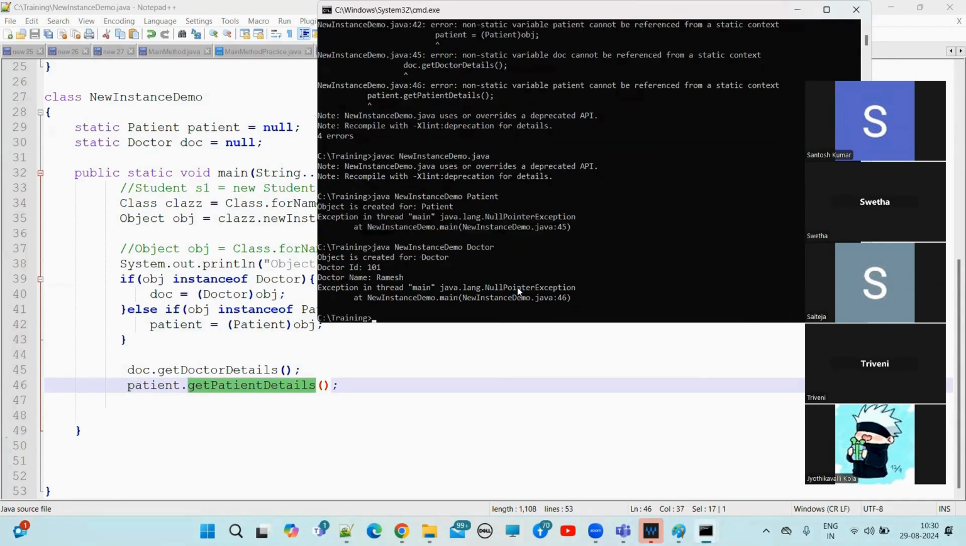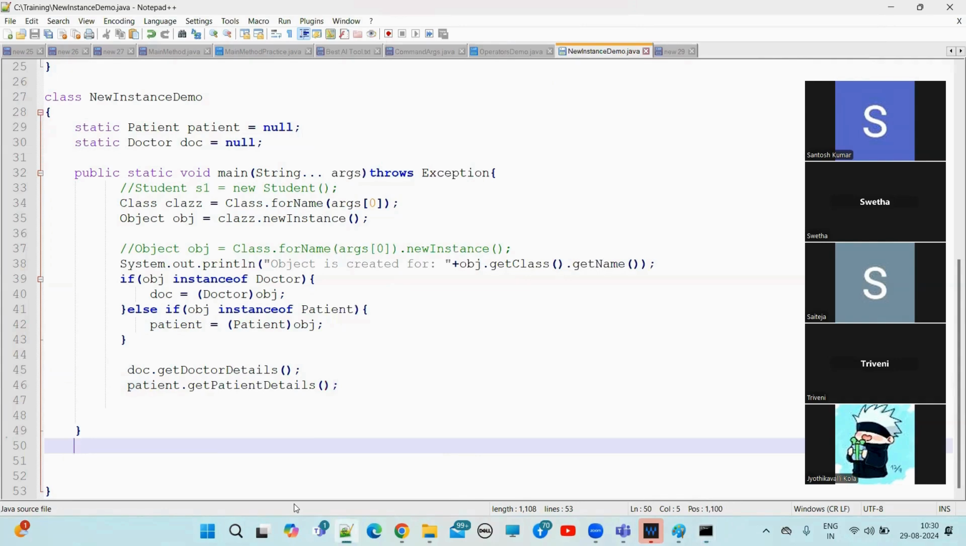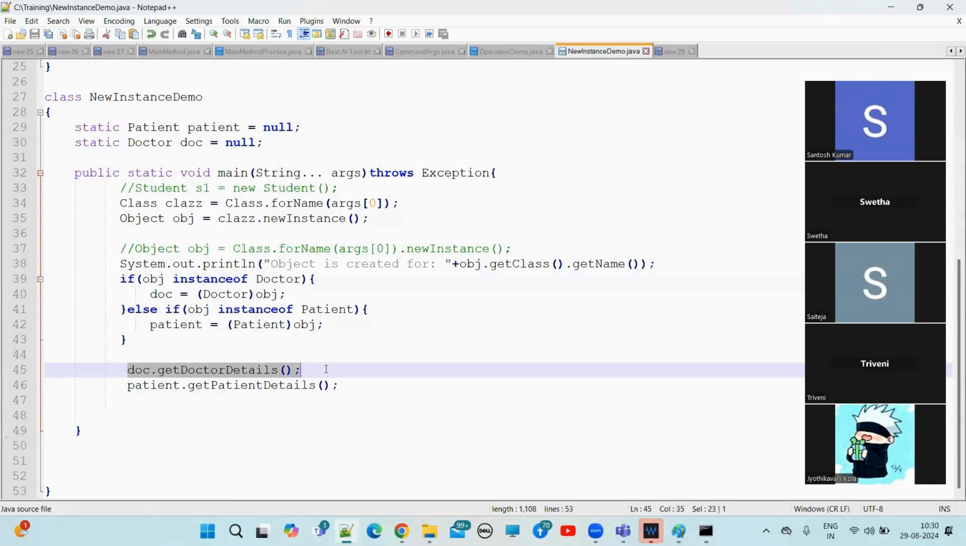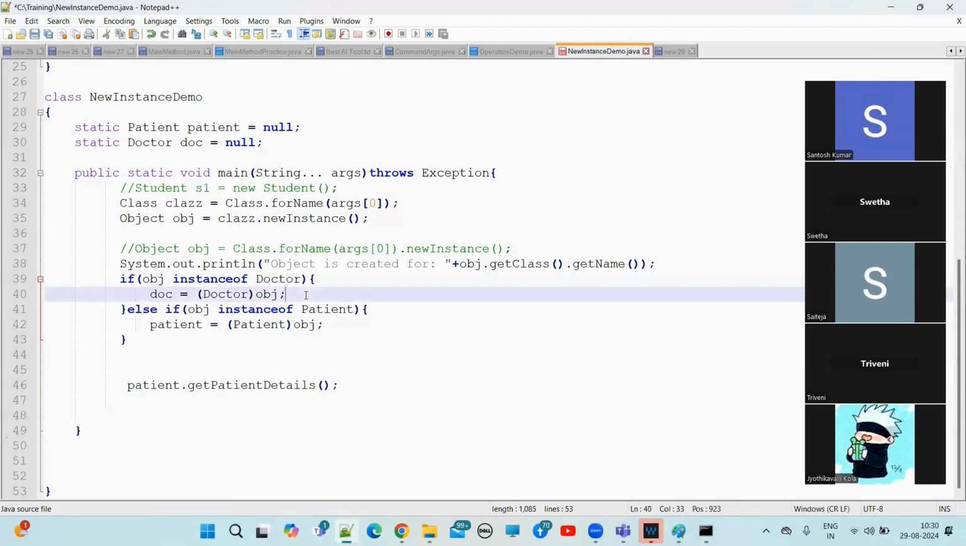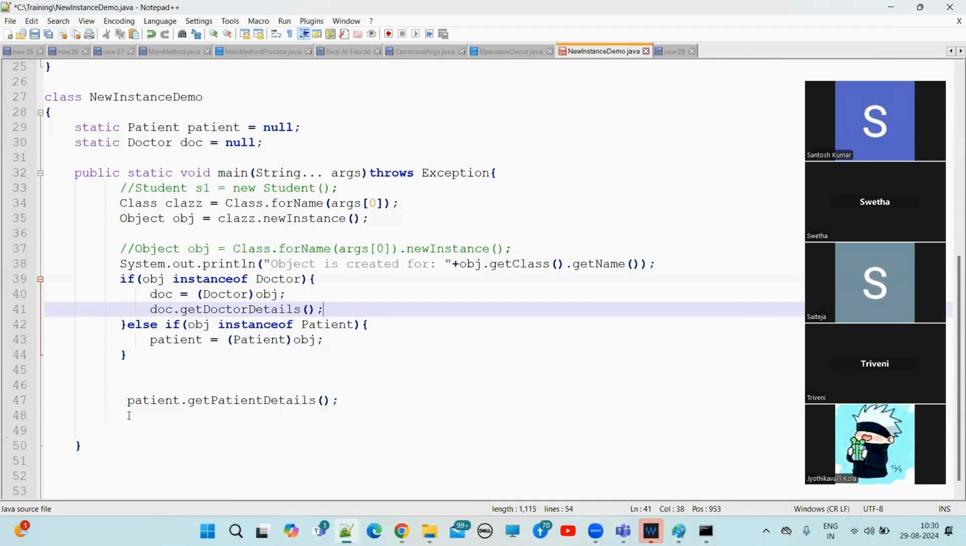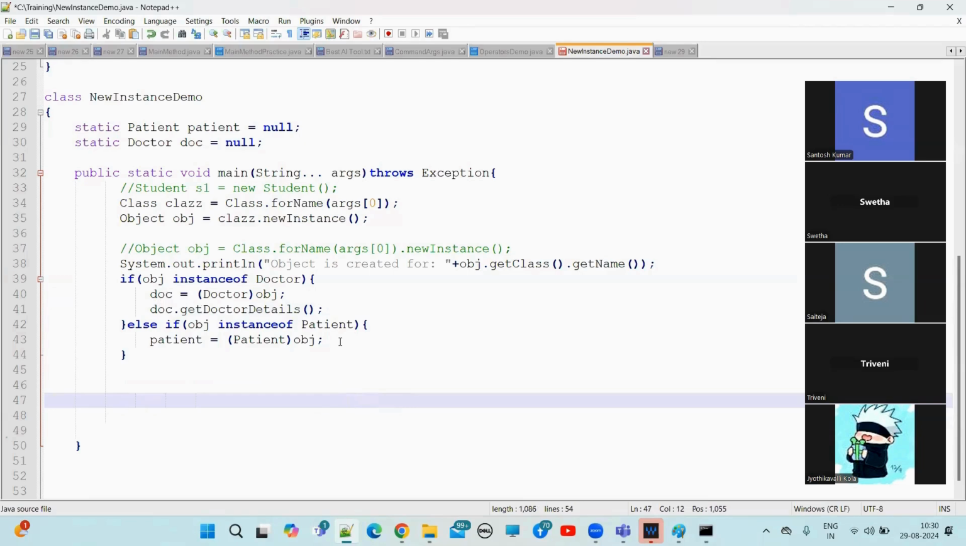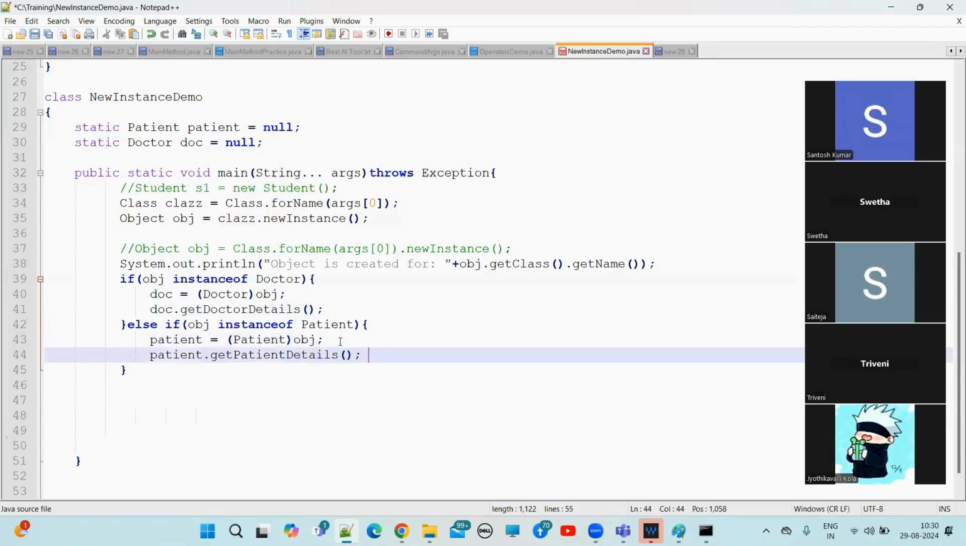See, the NullPointerException. Which class am I passing? Doctor. I am getting the NullPointerException. Clear? So instead of that, let me cut this method with Control X and write it here, and write this one here. Now we will not get any NullPointerException.